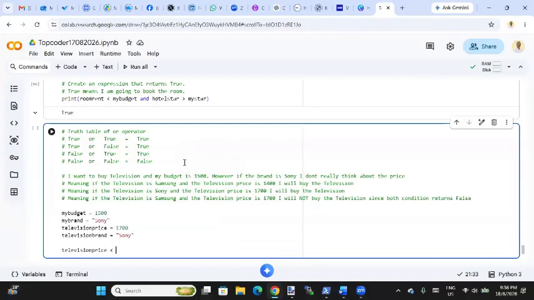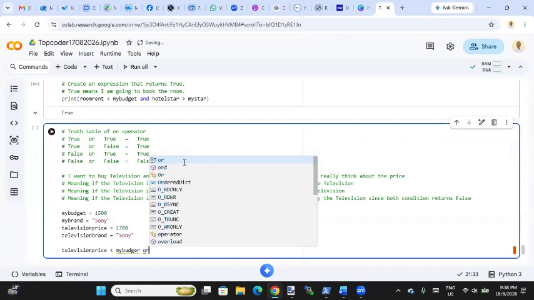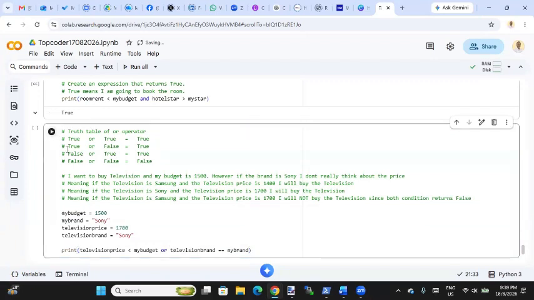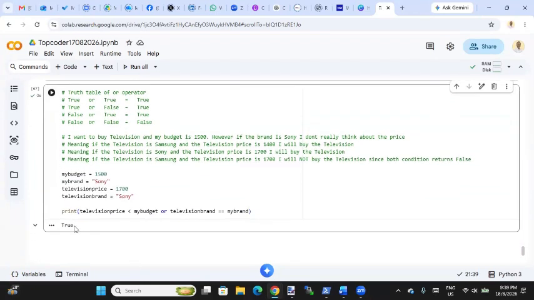So television price is less than my budget, or, yeah, or television brand is equal to my brand. So let's try with the print. Yes, since one condition is a success, so this will actually return false. However, this will return true. False or true is true. So look at this, yeah? So which is actually true.